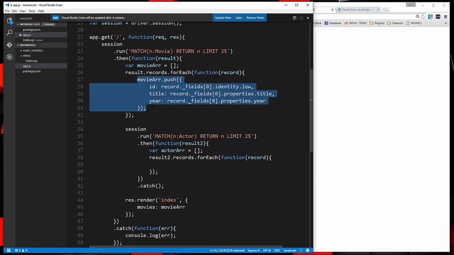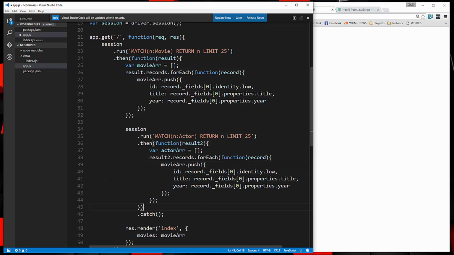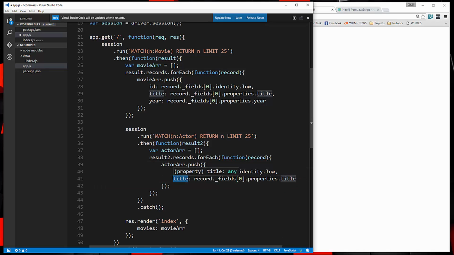And then I'm just going to copy what we have right here and put that here. Okay, except we want to change this to actor array. And we don't want a year or a title. I'm going to change title to name.